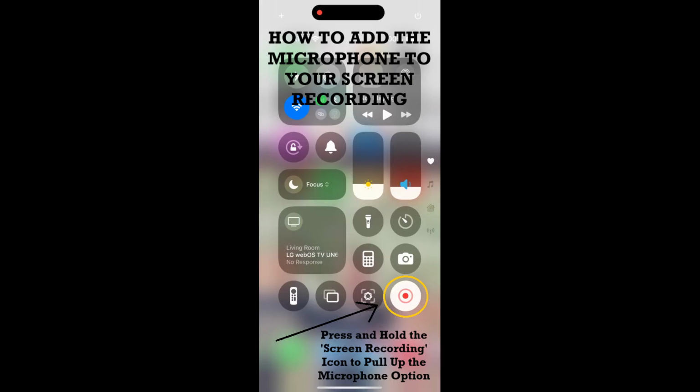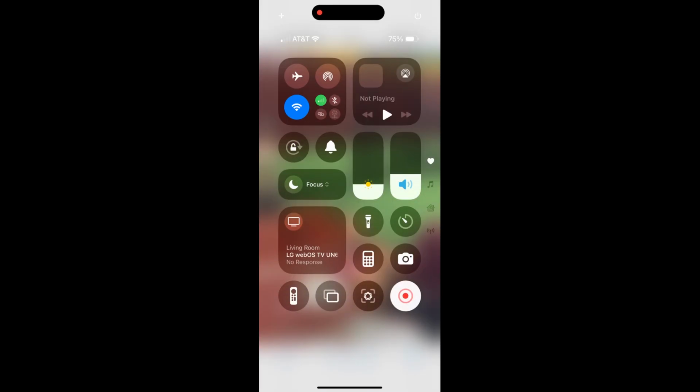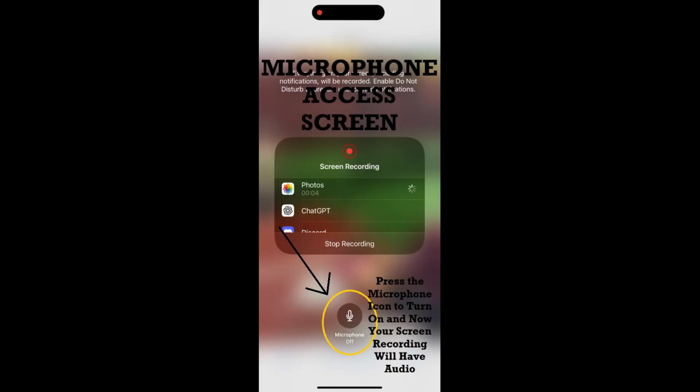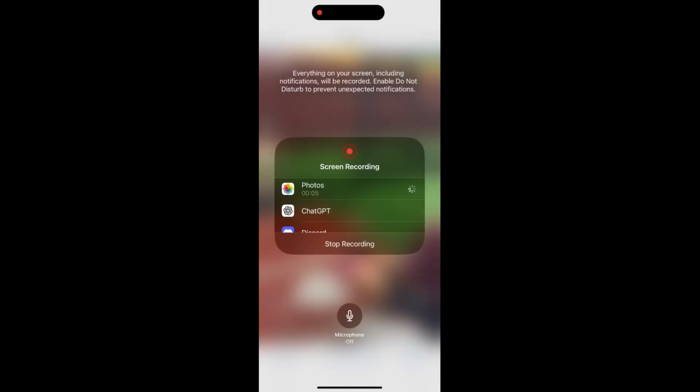Now, to record your screen with audio using your microphone, press and hold the screen recording icon. A new screen will pop up that will allow you to tap the microphone icon to turn it on. Right above it is a button that will allow you to start recording with audio. Now the microphone is on.